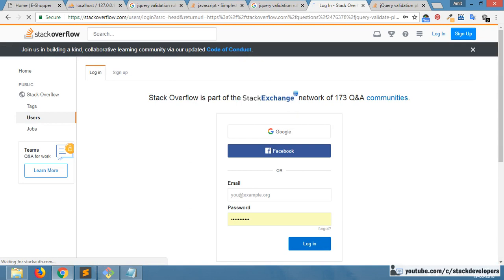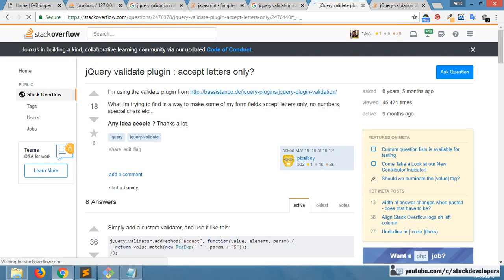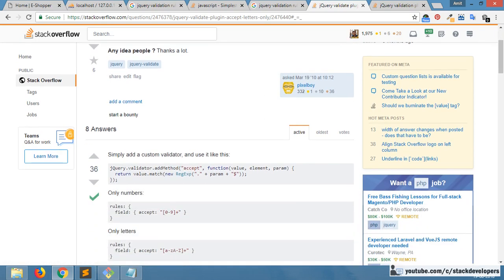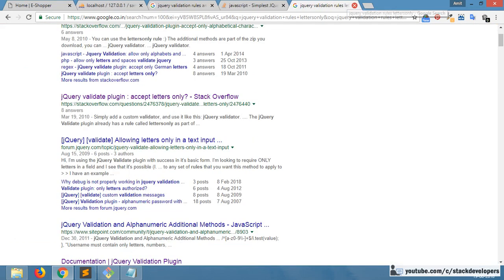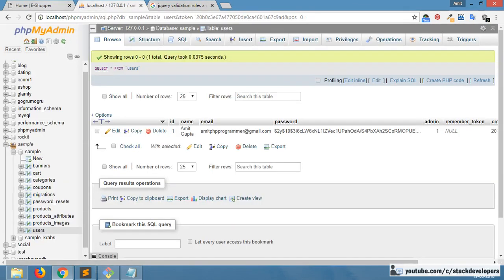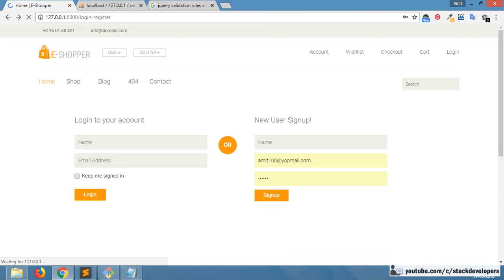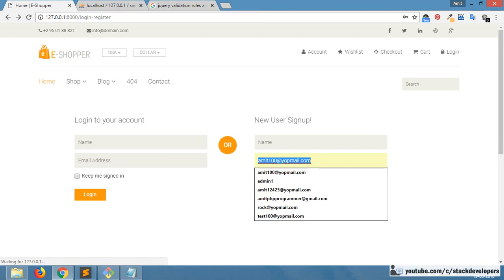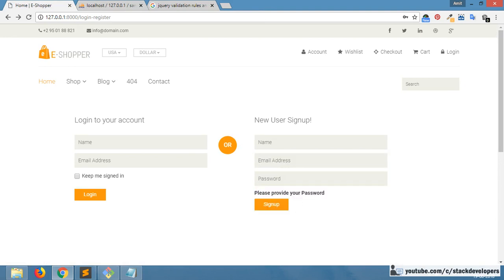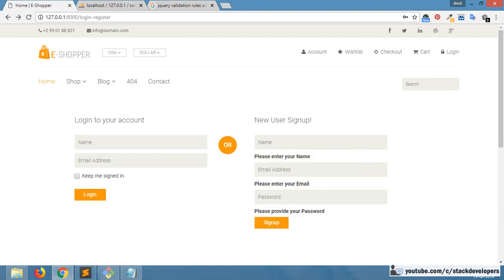So in Stack Overflow, we always have to give plus 10, like someone gave to me. So it's always a good thing. So this solution works for us, so I gave it plus 10. Okay, so now it's working fine, and our validations are working fine now. You can see that now it is coming: please enter your name, please enter your mail, please provide your password.